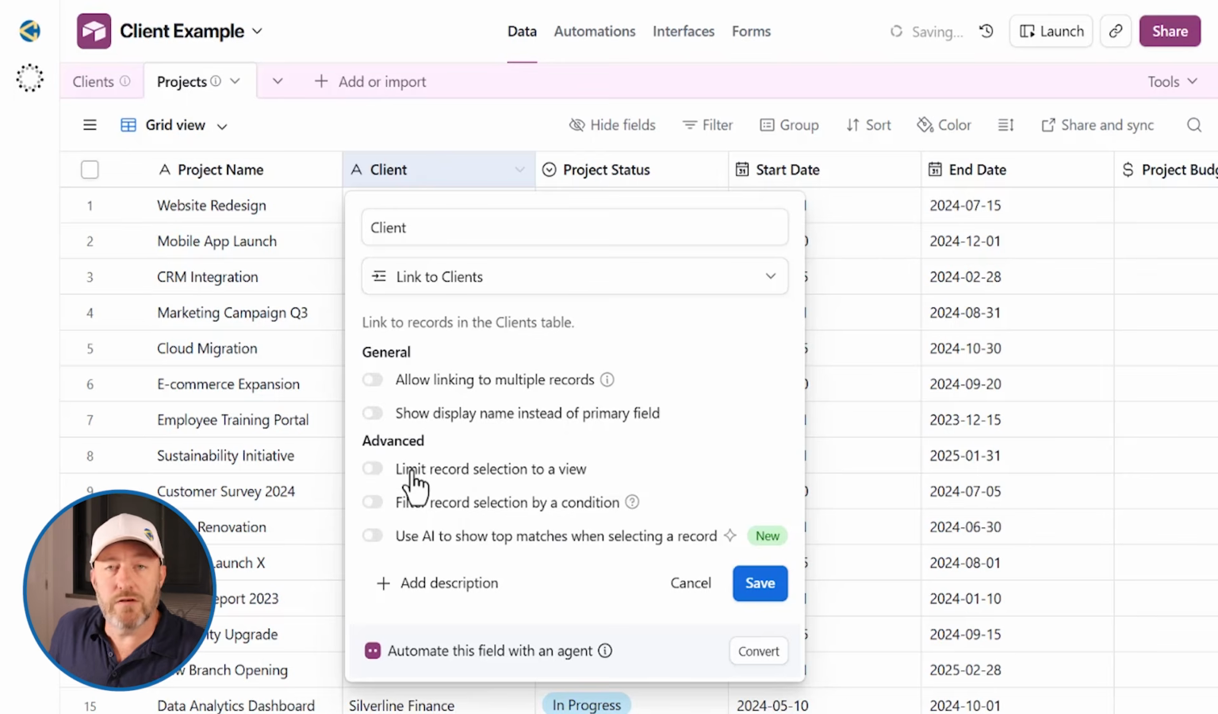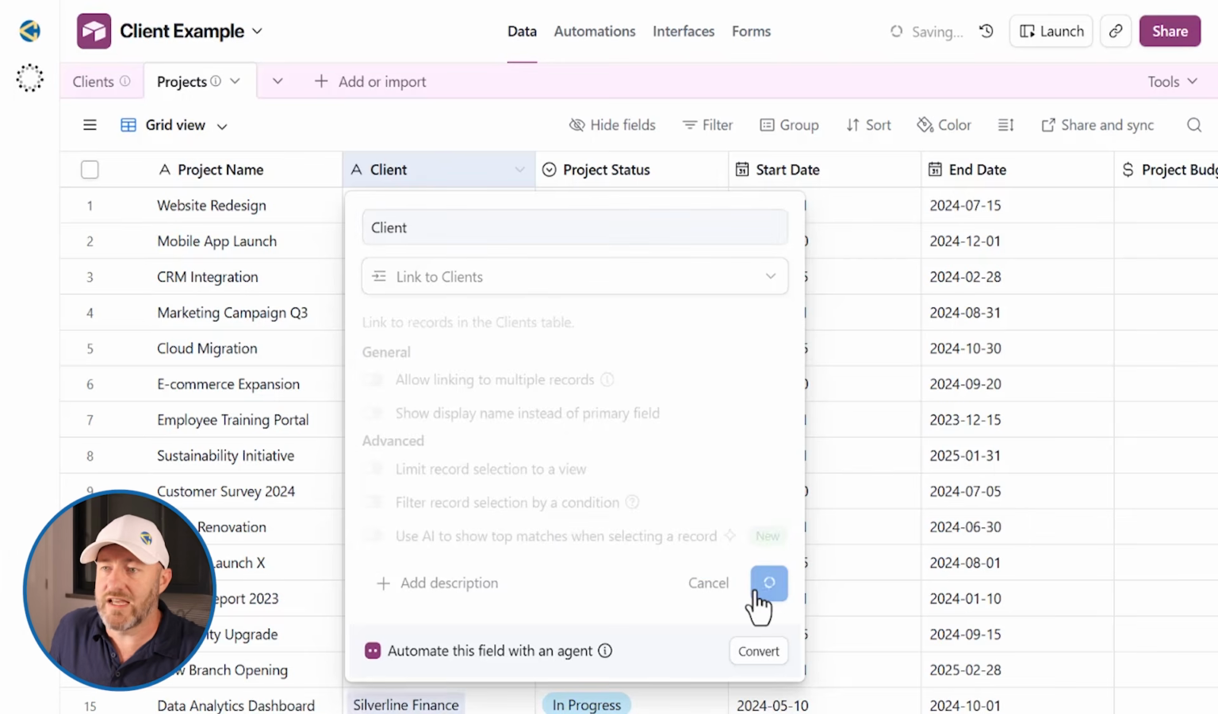We also can limit record selection to a view. We can also filter it by a condition, and we can use AI to show top matches when adding or selecting a record. So for this, I'm okay keeping all this toggled off. This is the basics. So let's save this and see what happens.